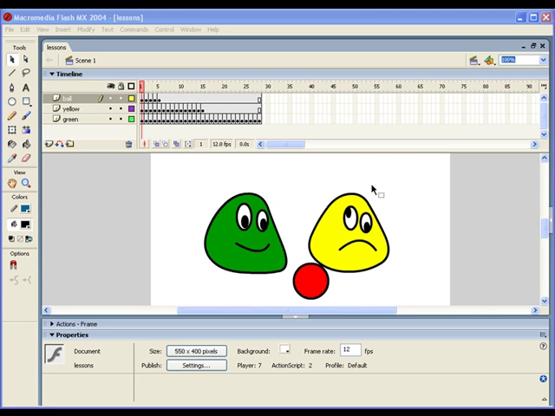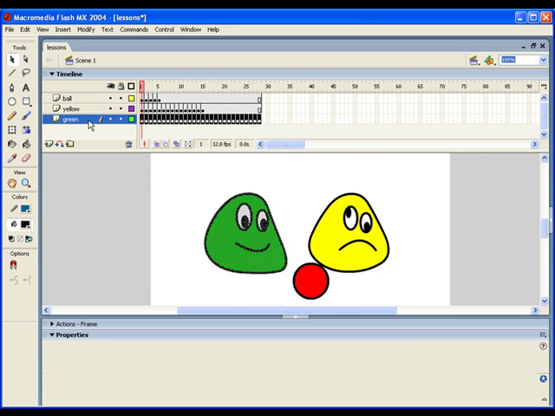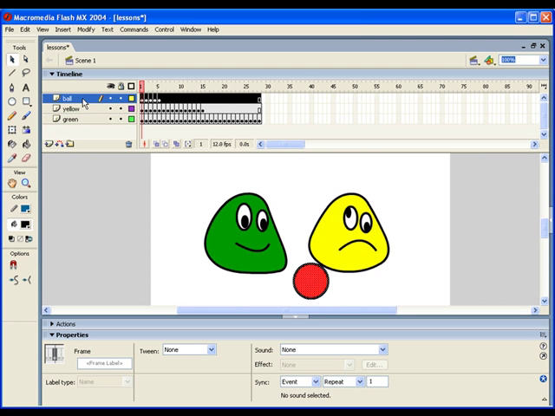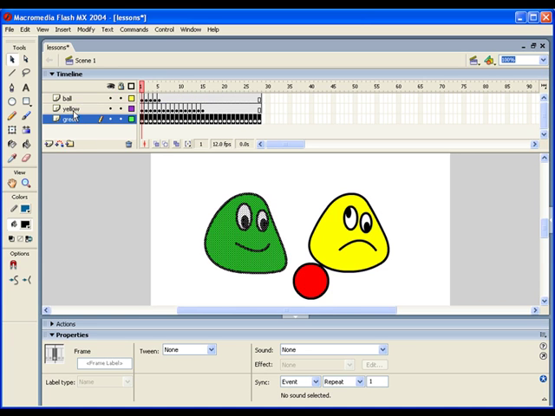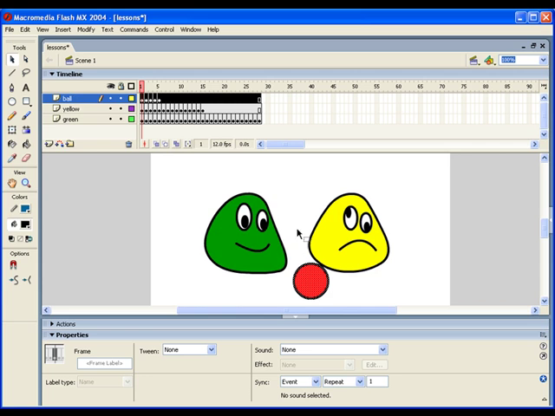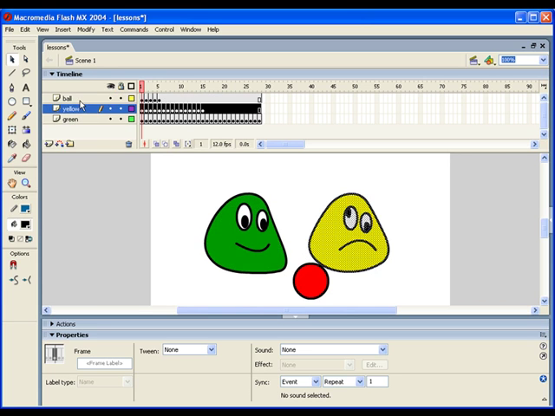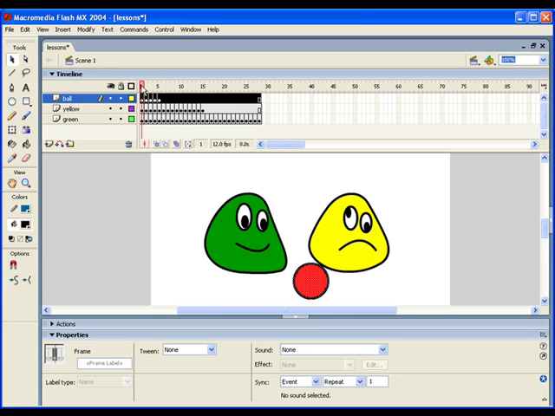But if you have, you should have something that looks a little bit like this. A couple of characters and maybe a ball or something that they're playing with. Now you must make sure that you've done this right before you go any further. Each character should be on a separate layer, and I'm counting this ball here as a character as well. If they're not on separate layers, then they're going to start interacting with each other in ways that we don't like.